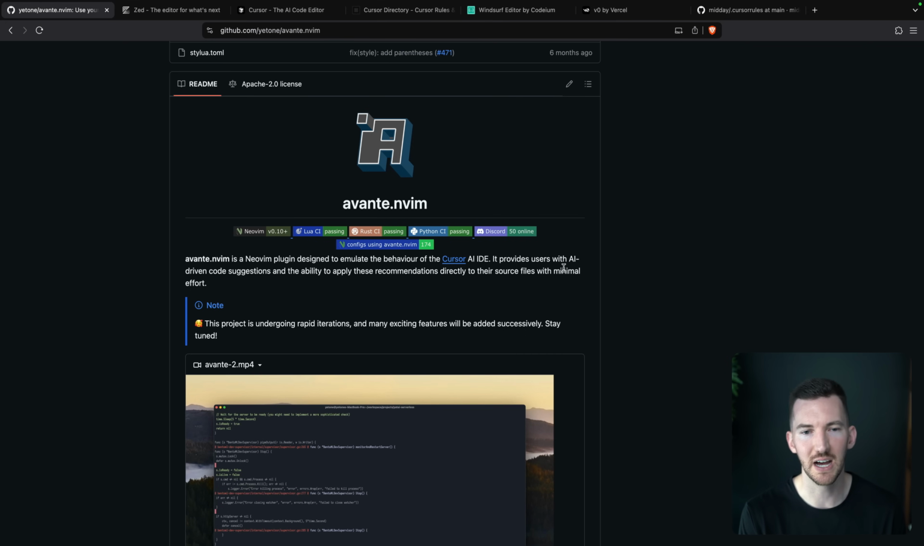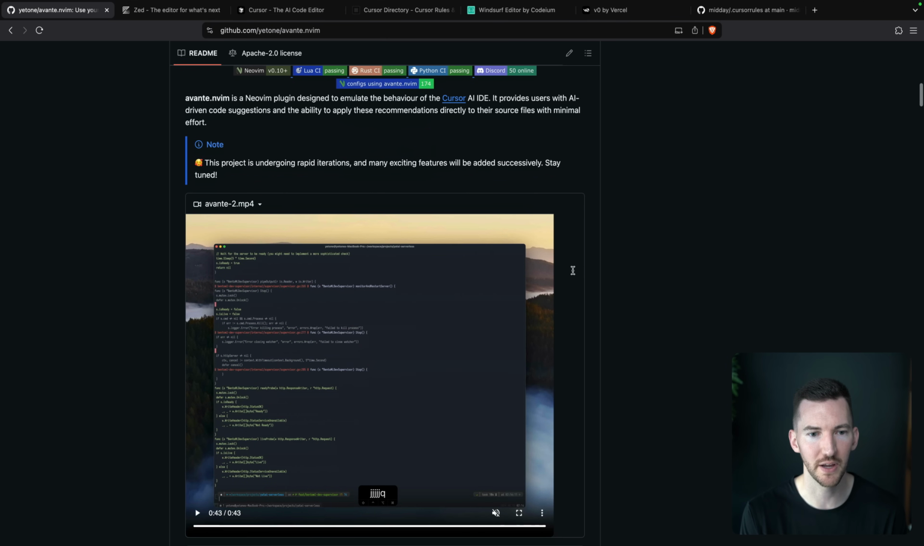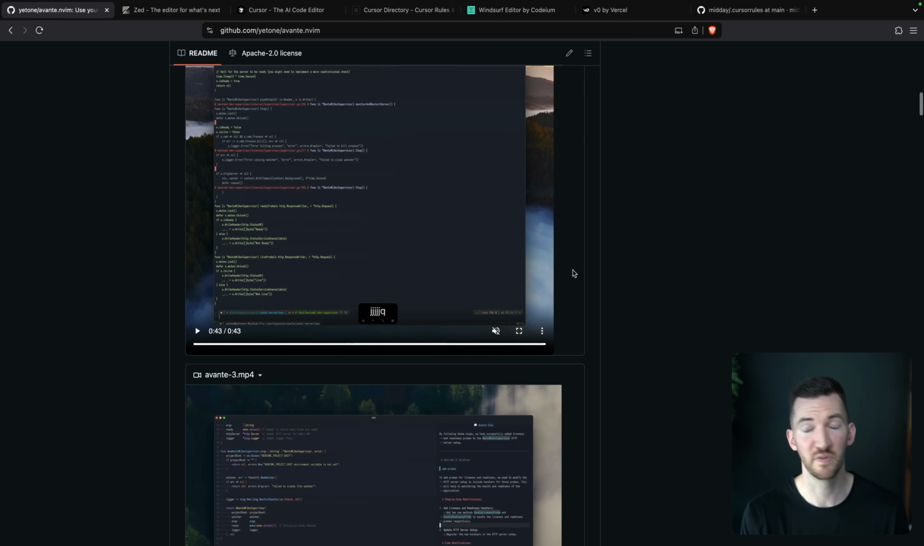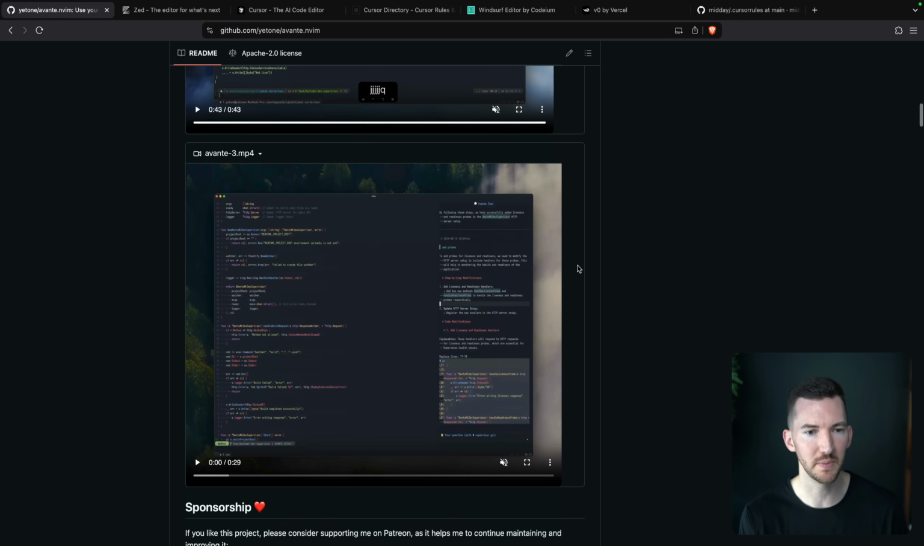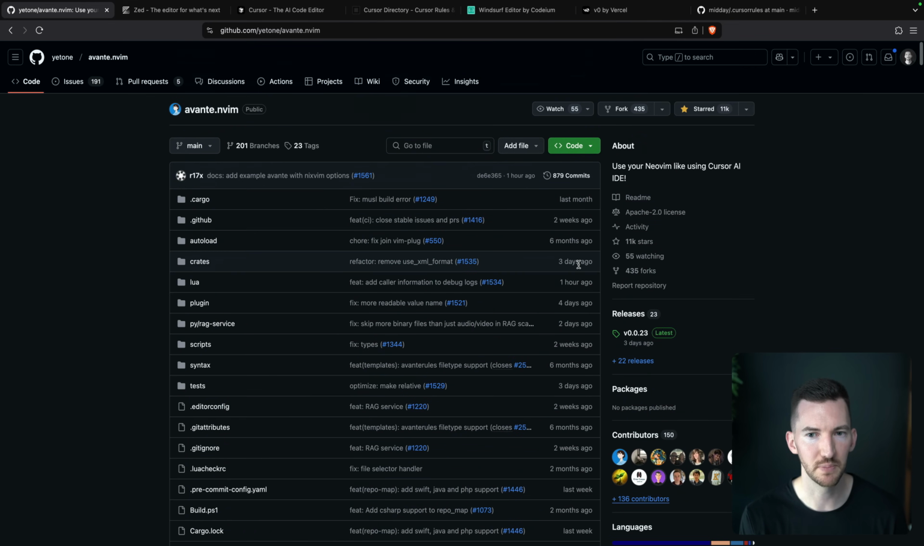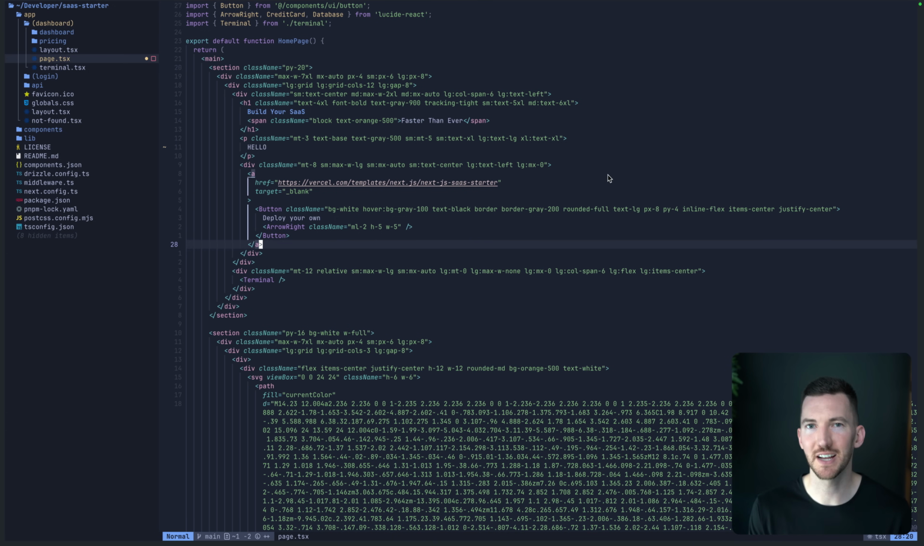I did check out Avante, which is a Neovim plugin that gives you some of that Cursor Composer-like experience, which we'll talk about more in a little bit. And it was very cool. So if you are kind of bought into the Vim, Neovim ecosystem, definitely check out this plugin. Very, very cool. Okay, so lots of good stuff.